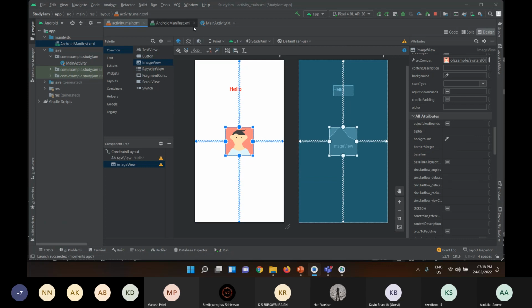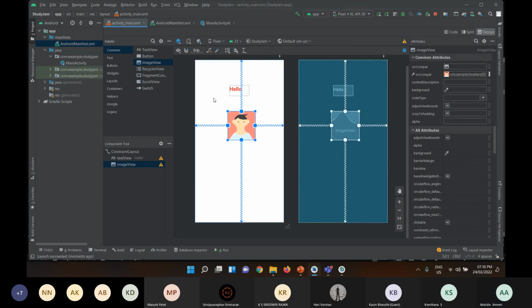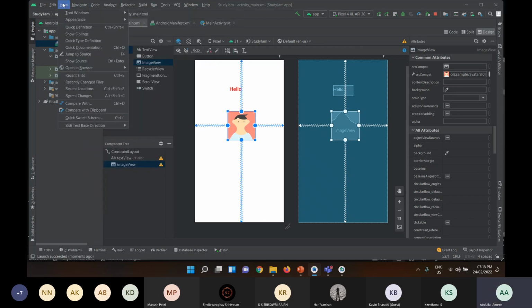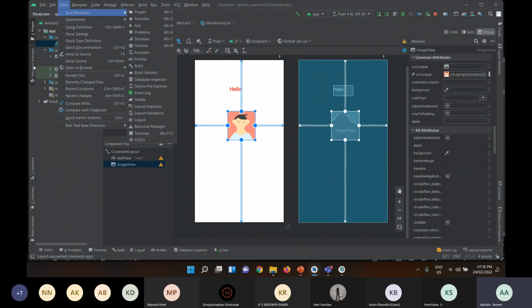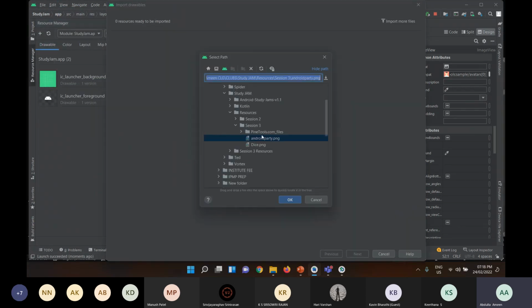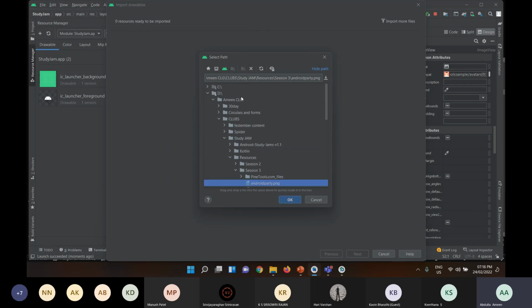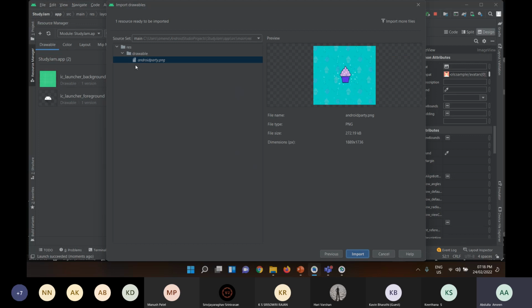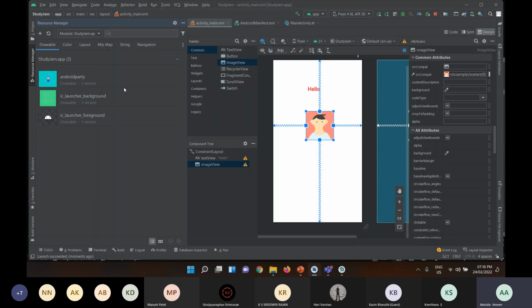We will be using, let's try having a different image. You can import images. If you want to add your own image, you can use import drawables and choose from your files any image you want. And so I'm going to use this image import.